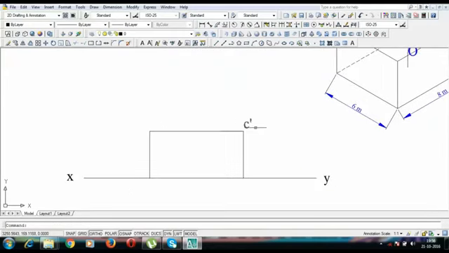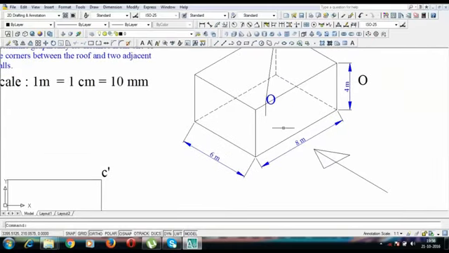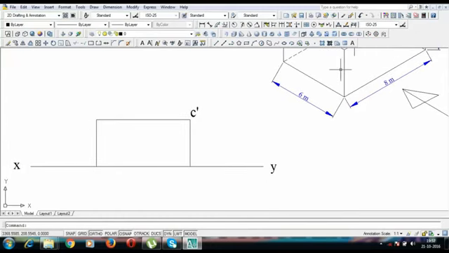Now when you look at this particular room from the front, what you will see is this object appears as if it lies in the center, and at a height of 1.2 meters. So I'll be drawing a line from here, taking the center, and 1.2 meters, that is 1.2 centimeters above, having taken the scale.